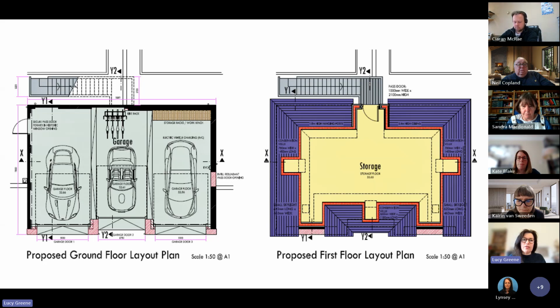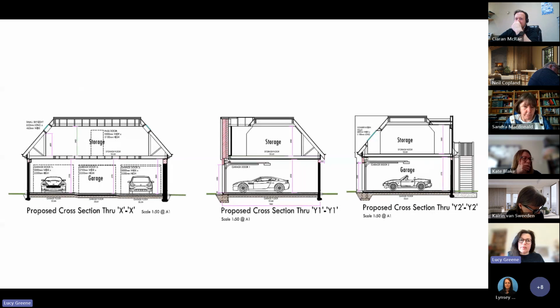storage at first floor level and then the ground floor with the three spaces. It's indicating there an electric vehicle charging point. So the proposed footprint is the same as existing, 11.1 metres long and 7.8 metres wide. There would be 72 square metres of garages and 40 square metres of storage. And as I said, the existing brickwork and render wall to the garages are sought to be retained, and the frontage would be new, with the timber clad access to the storage area at the back. And those are some cross sections.